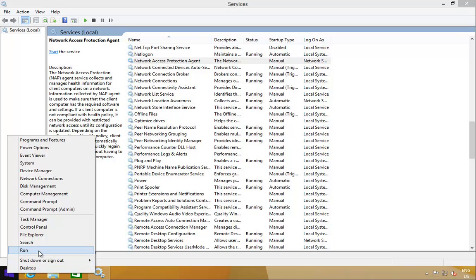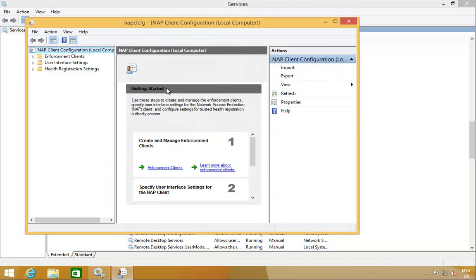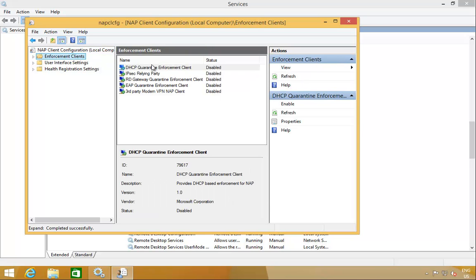There's also the NAP configuration editor, which you can open locally as well. If you open the run box, it's napclcfg.msc, so NAP configuration console. You can open that. And if I take a look, there's the same enforcement clients, and they're all set to disabled by default. So you have to enable the service on all of your clients, and you have to enable the enforcement client for the particular type of restriction that you're applying.